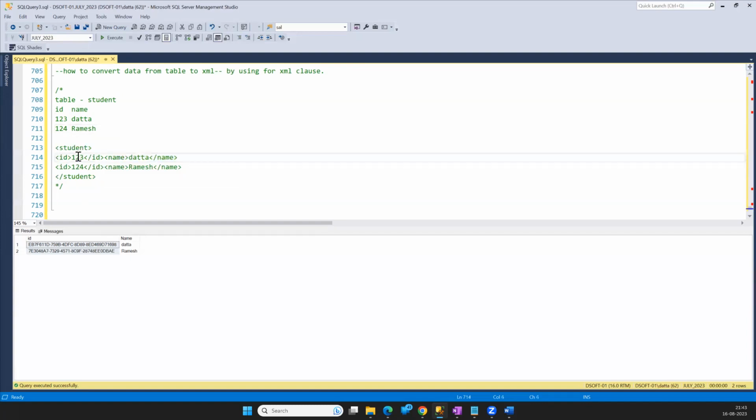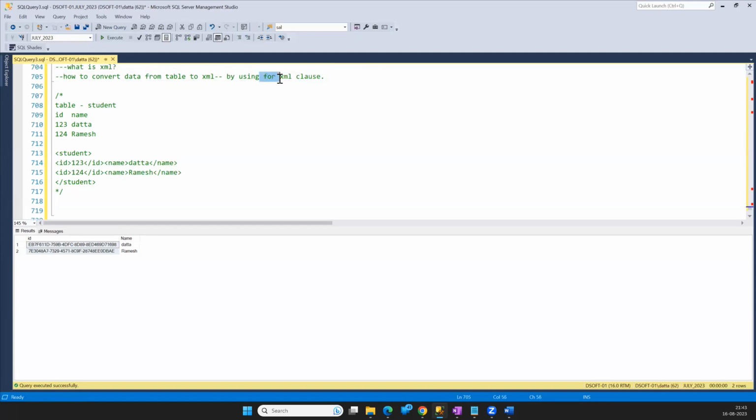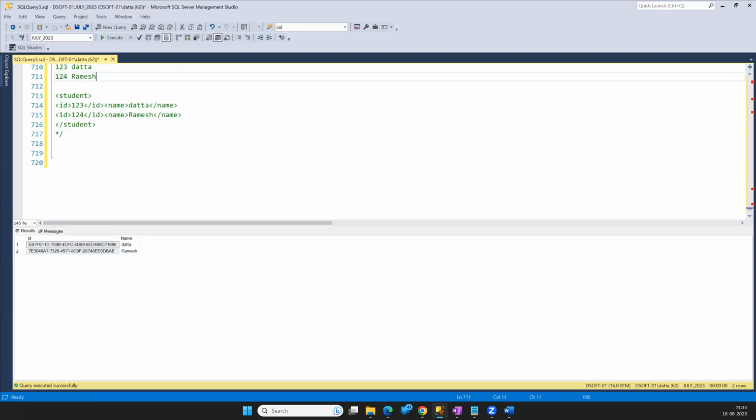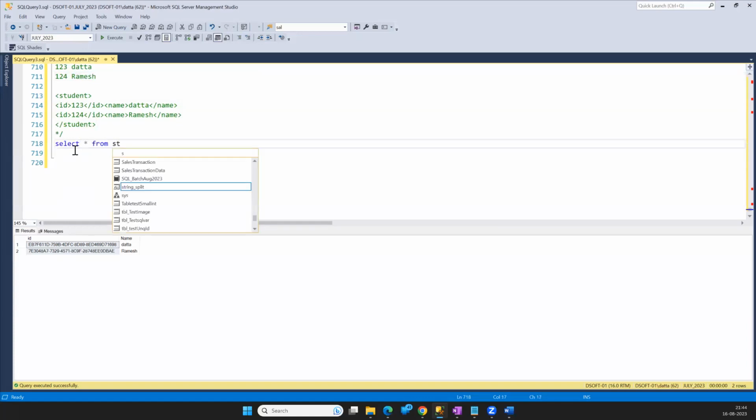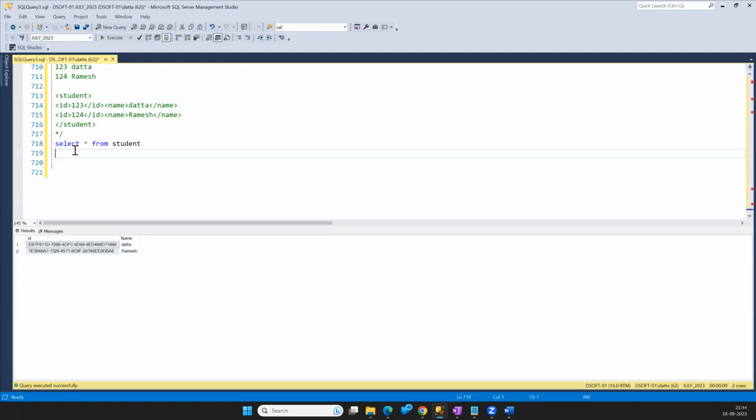So how do we convert values like this? Are there any functions already, or do you have to make it manually? You don't have to write this manually. You can automatically generate this XML format from a table by using the FOR XML clause. I will show you how to use the FOR XML clause. First of all, I will create one table here and add some data, and then we'll use it. We'll see if there is some table or not: select star from student. If it's not there, I will create it.